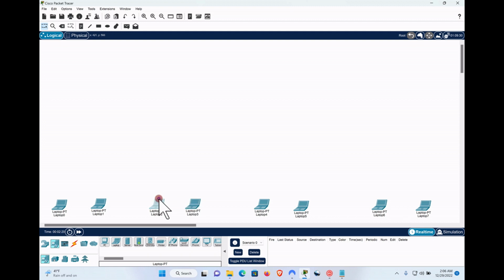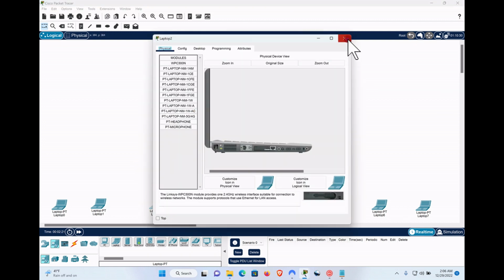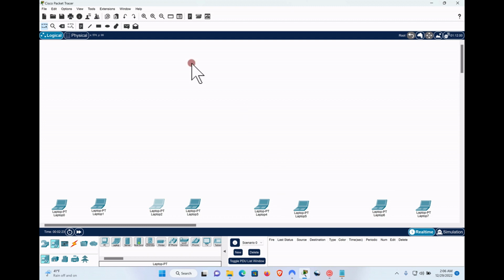The next thing I will do is set up the switches. I will click here and select one of the switches, and I will use the 2960 switch for each network. Next, I will set up the routers. These are the routers here, and I will go with the 2901.